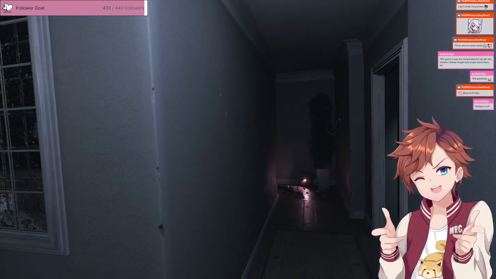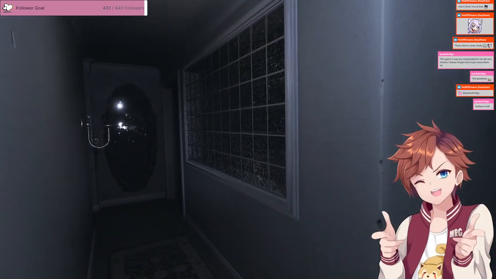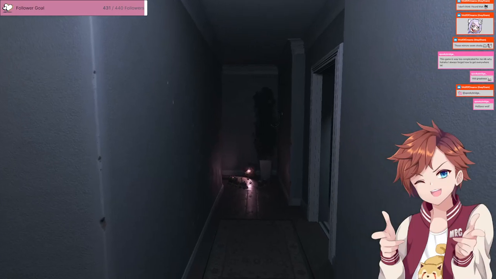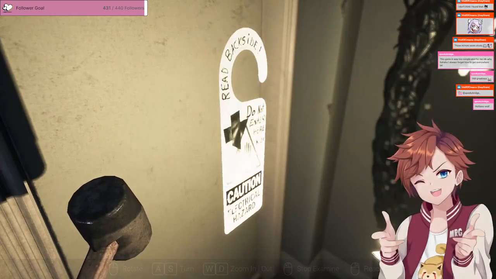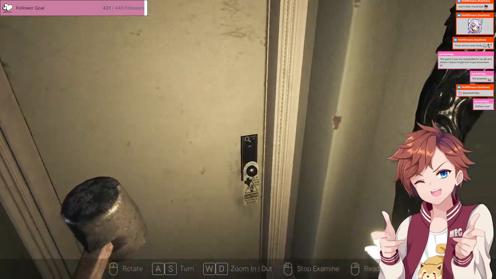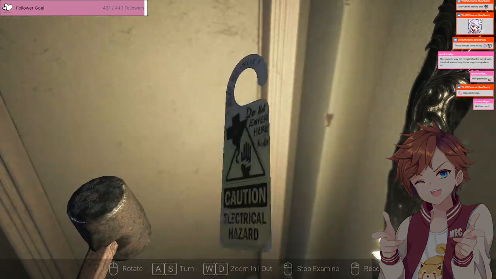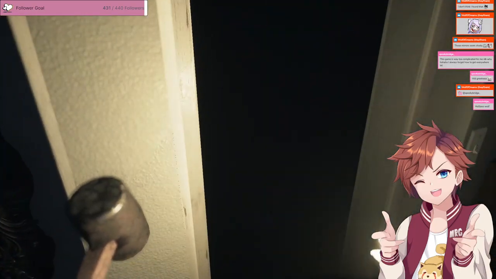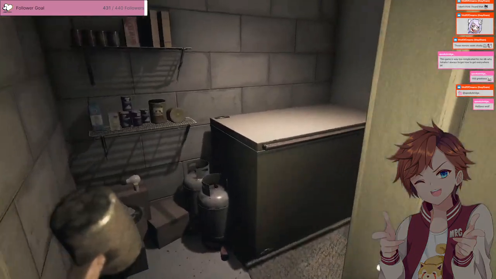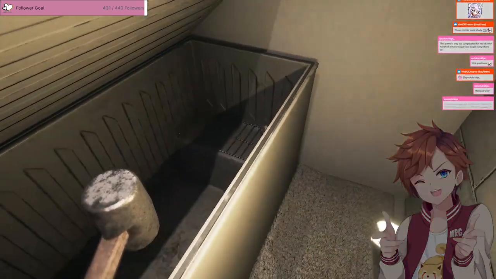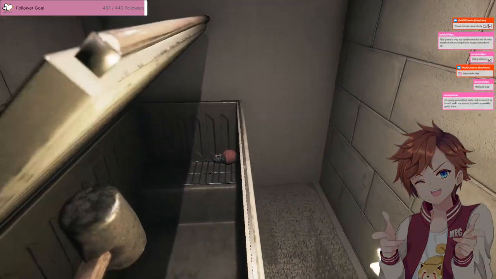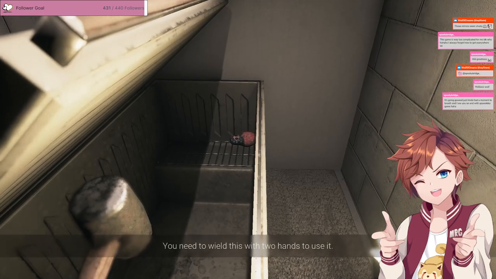Okay. It wouldn't let me pick up the toys, but now we are where I was wanting to be initially. Can we open that? Caution, electric hazard. Drop it. I don't need it. Okay, let's see. What's in the freezer? Why is there a doll in the... Oh, do we pick these up?